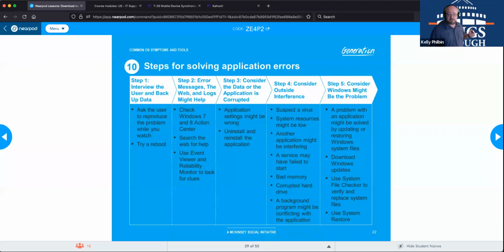Thank you. Shamika, can you please read number 2 for us? Step 2, error message. The web and the log might help. Check Windows 7 and 8 Action Center. Search the web for help. Use Event Viewer and Reliability Monitor to look for clues.